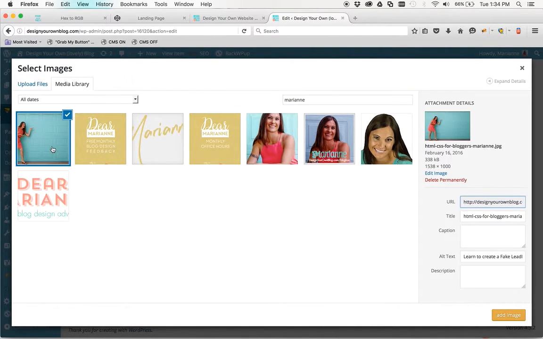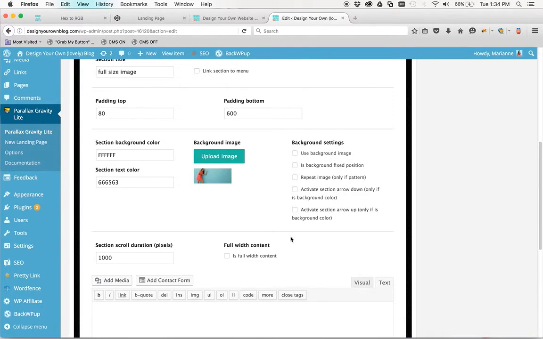Voila. There it is, and you'll see that my image is 1538 by 1000. So it's approximately 1500 by 1000. And we're going to do add image. There it is. Now we're going to want to check these first two check marks. All right, and use background image, kind of redundant, but you know, in case you wanted to turn it off.